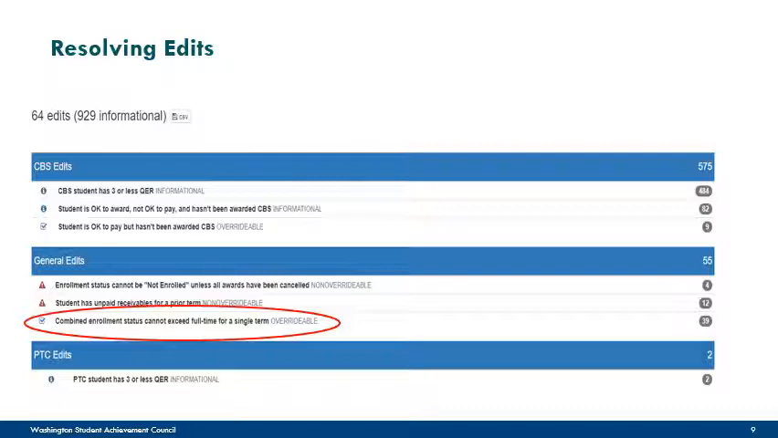So below, under general edits, you'll see such things as enrollment status cannot be not enrolled unless all the awards have been canceled. And I highlighted here the combined enrollment status cannot exceed full-time for a single term. Now this one is overwritable. This one comes up quite a bit, and we would like you to work with the other institution to be sure that the student is actually only enrolled at one institution. There are sometimes that the student can be enrolled at both, but then you need to work together to make sure that their awards are combined.